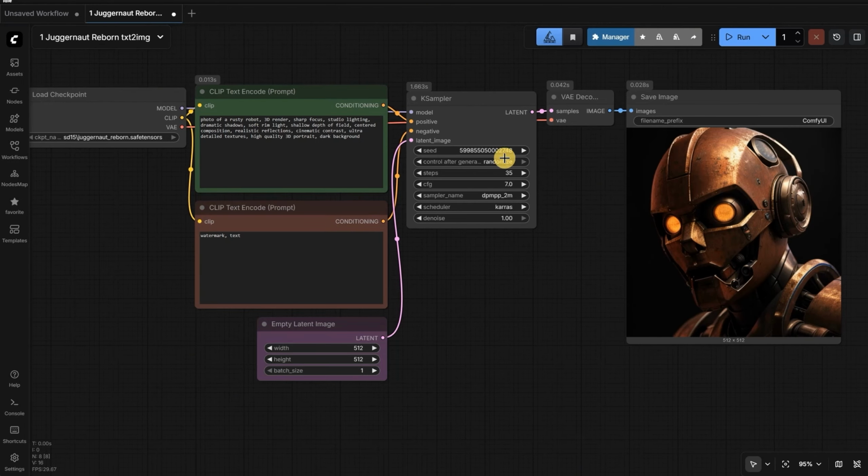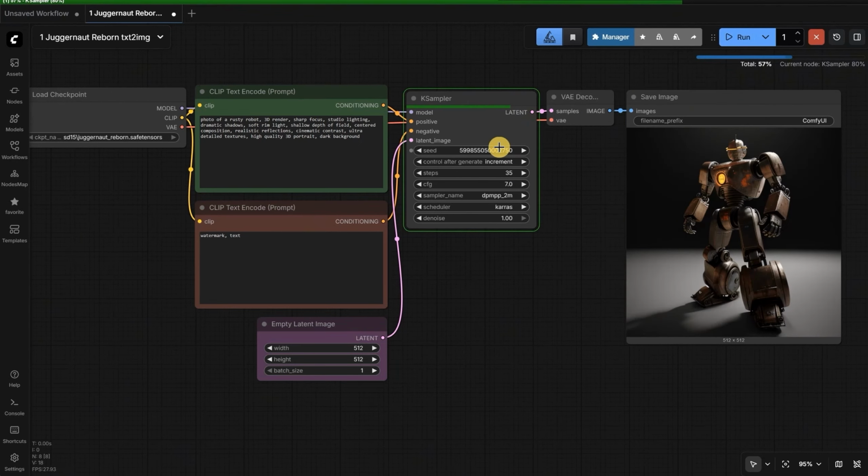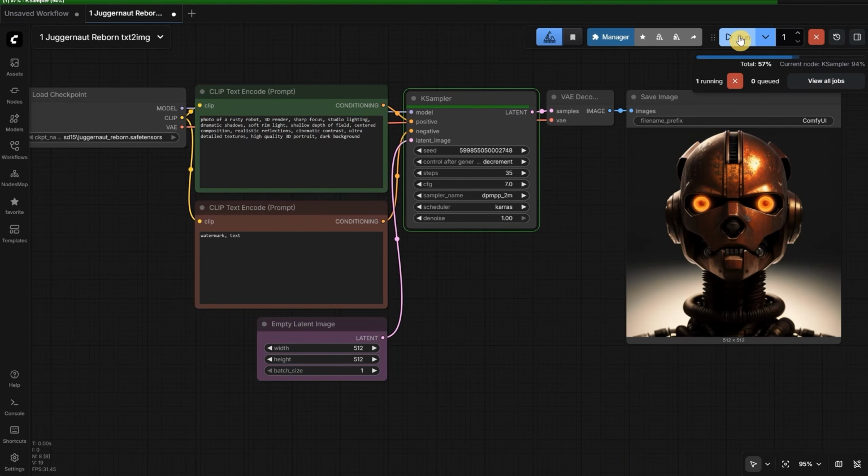We can control the seed behavior. If we set it to fixed, we generate once and the result will never change. To generate something new, we need to change other settings. If we choose increment, after each generation the seed number will increase by 1. If we choose decrement, after each generation the seed number will decrease by 1.